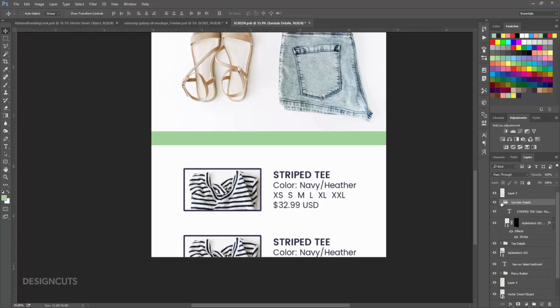On the Styled Stock 202 copy layer, click the link icon between the image thumbnail and the black and white mask thumbnail. This will unlink the mask location from the image location so we can move each independently. Click once on the image thumbnail to make it active, then on the artboard drag the image up until the sandals come into view within the masked area.